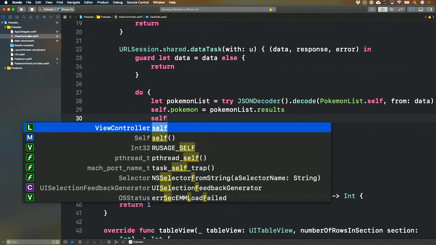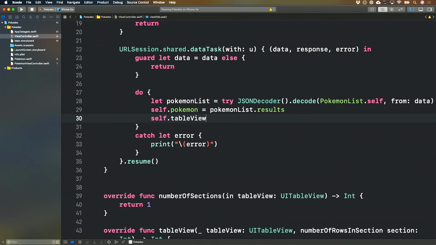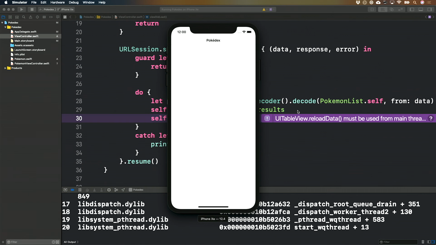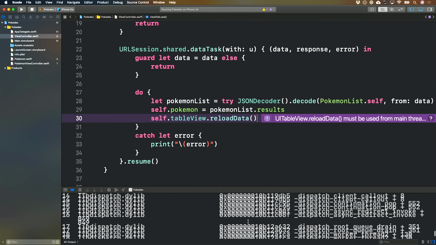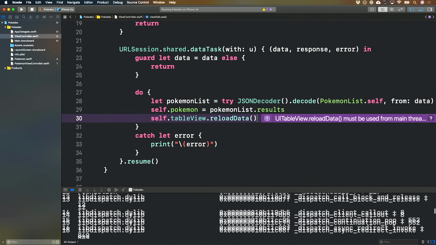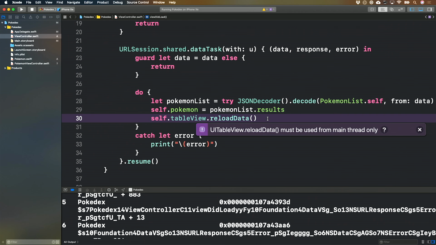So let's do that. I'm going to need self again because I'm still inside of this closure, table view, and we'll call reload data. All right, let's run this and see what happens. All right, a new error this time. And it looks like, by the looks of it, our app actually crashed here. But this nice purple line showed us exactly where the problem happened. So let's just expand this.